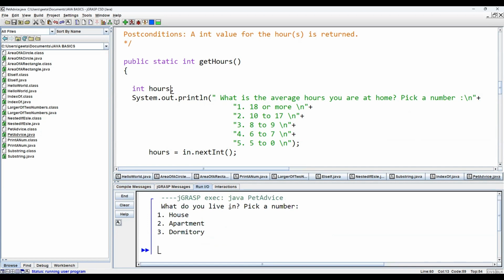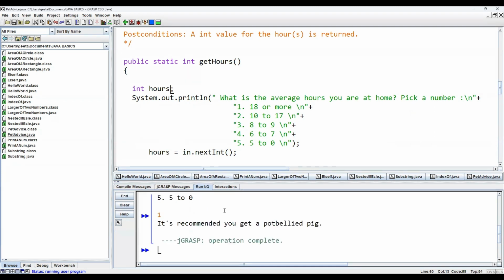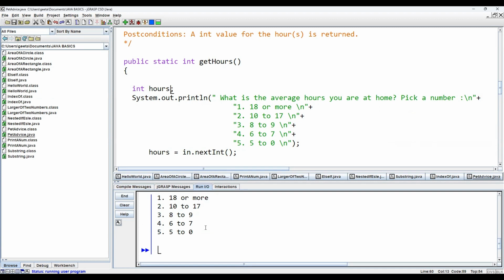Okay, let's pick where we live. Let's say we live in a house. Let's do 18 or more hours. That's the average we are at home. Let's press enter and we should get a pot-bellied pig. And that's what we get. Now let's do apartment, 2, and let's say 5. We should get a hamster for this one. We got a hamster. Now let's run it and do the last one.